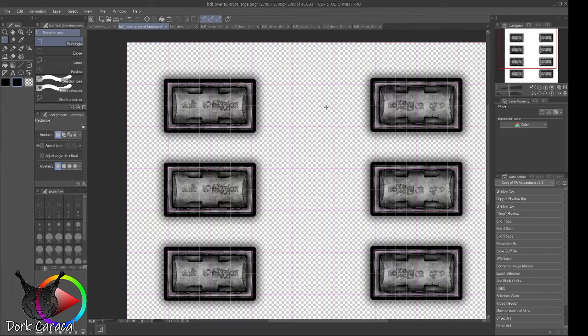And that's it. We just save this and we can continue on with importing it into Foundry and doing the other work that we need to do to create it into a modular dungeon piece.